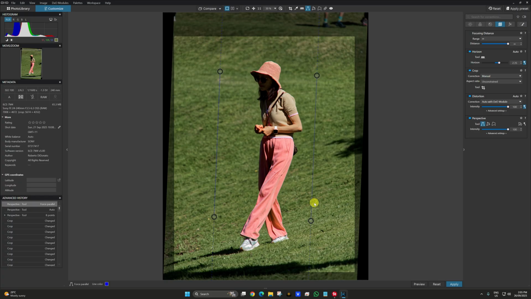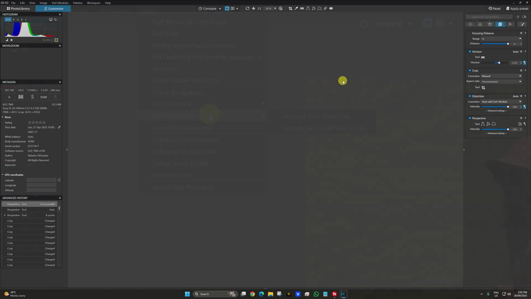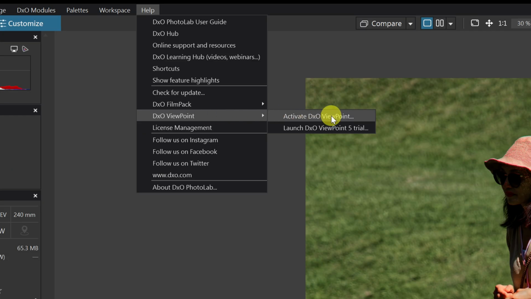Pick your building, your skyscraper, move it around and it'll figure it out for you. See, activate Viewpoint. Viewpoint is another thing you can buy. I think that's purely for landscape architecture. If you're really into architecture, buildings and stuff, for anything really, Viewpoint, I don't have it.